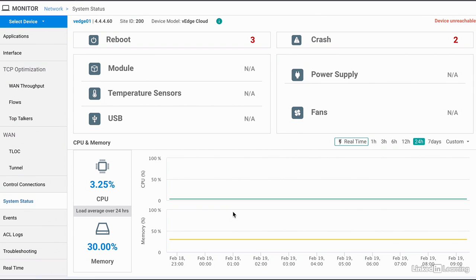And from here, we can see a really nice looking dashboard. We can see crash reports. We can see temperature sensors. We can reboot the device from here. We can look at our CPU and memory usage. Lots of great information for monitoring our network. And once we're here, we can dig even deeper with the menus on the left.